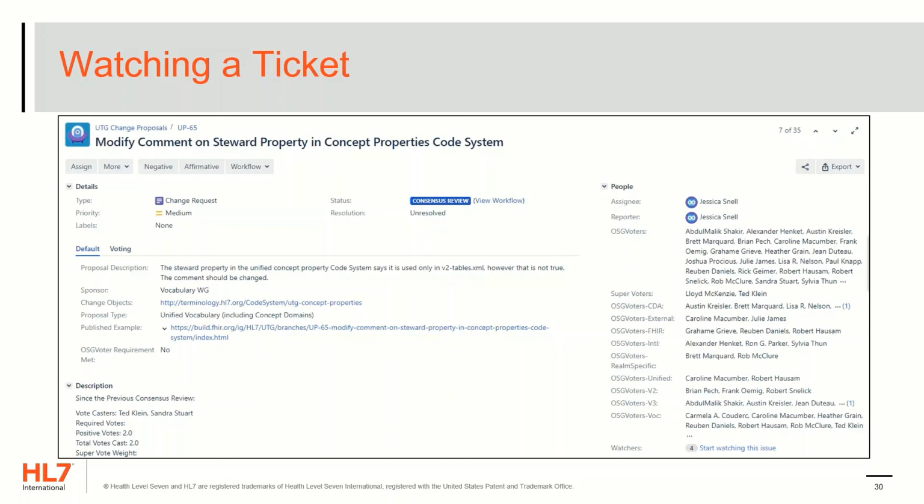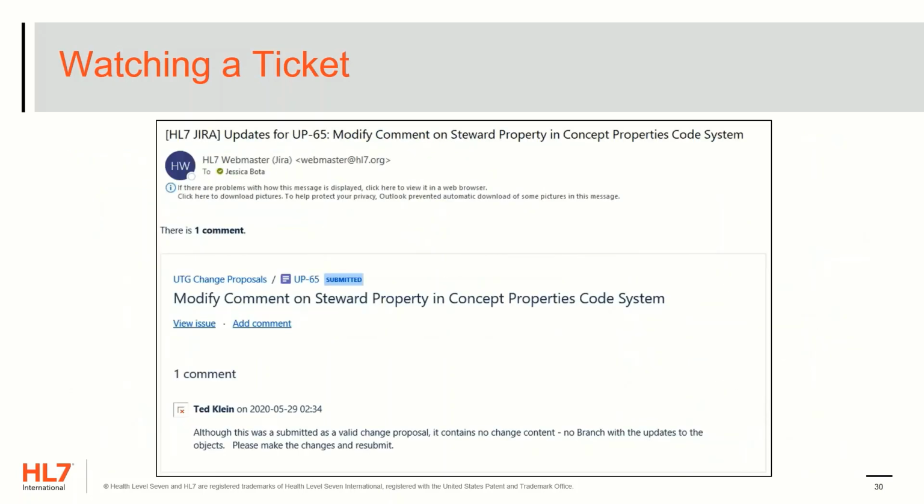To watch a change proposal or content issue, open the ticket that you're interested in watching. Then look in the section labeled People and click on the Start Watching This Issue link. You will now receive emails to the address used for your HL7 Jira account. This is an example of an email that a watcher would receive. In this instance, the submitter did not include the proposed vocabulary changes and is being told to resubmit the ticket with the changes.